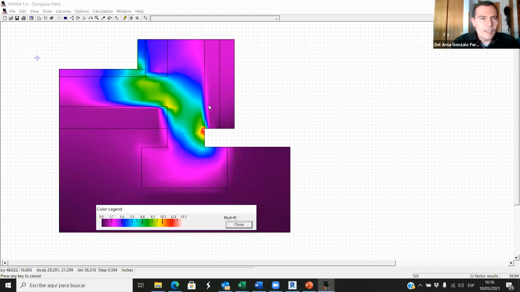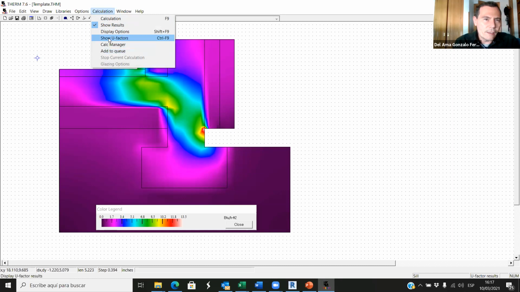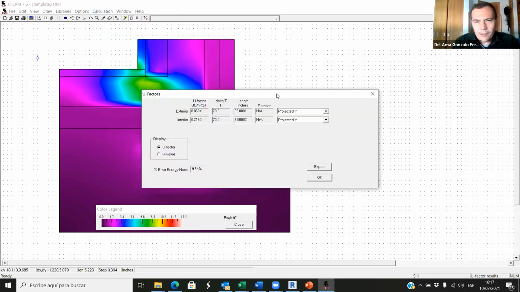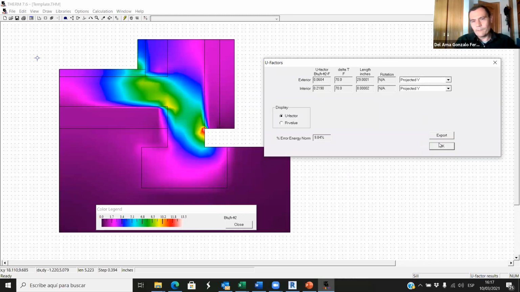And we do have information. We have written information in this calculation. We can show you, or we can show you factors. Okay, so that's interesting. What does it mean? We know the U factor or the R value. So the R value is 16 here and 4 from the interior.